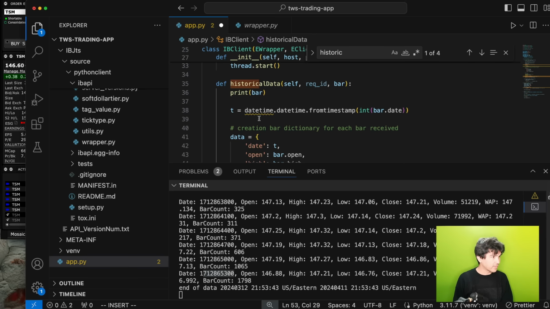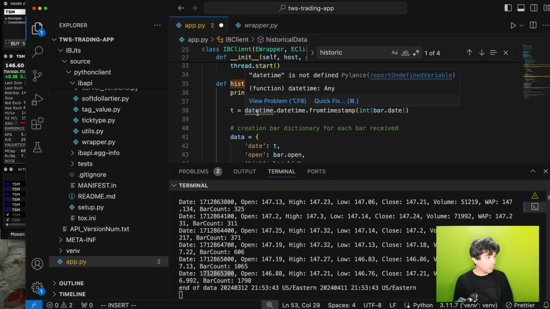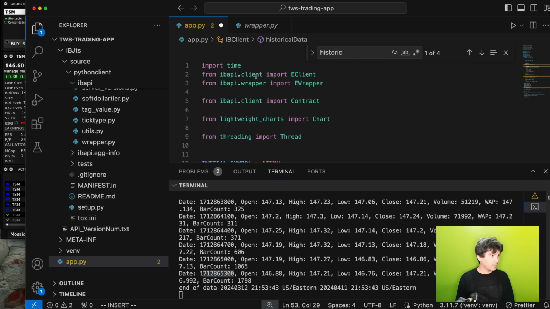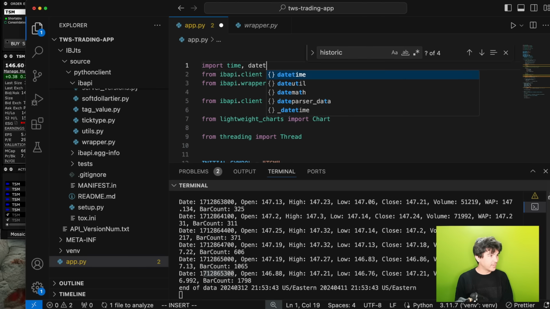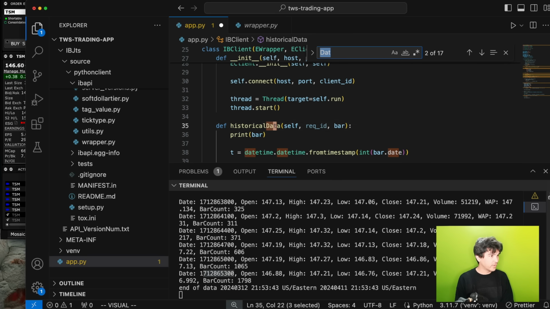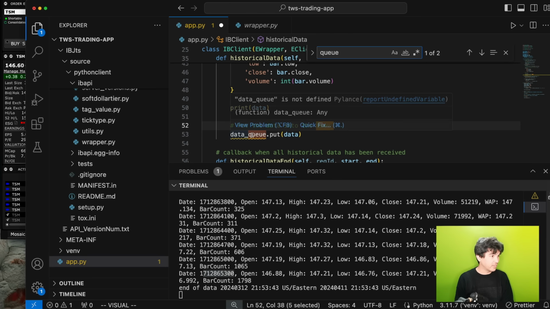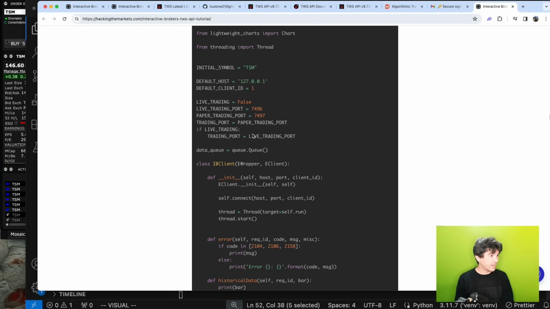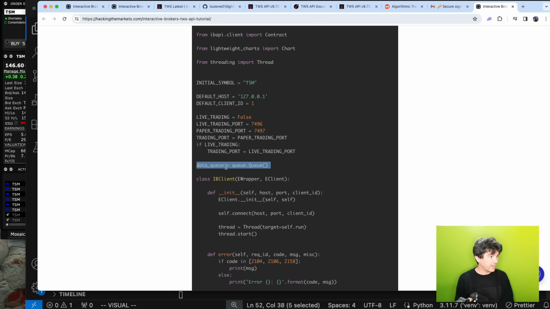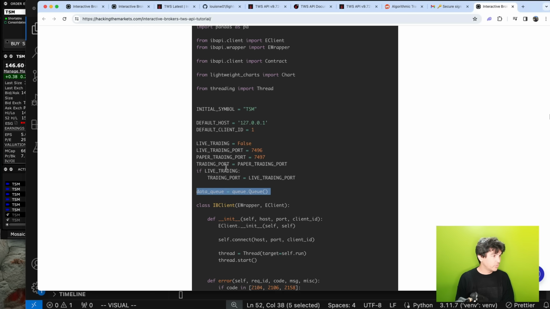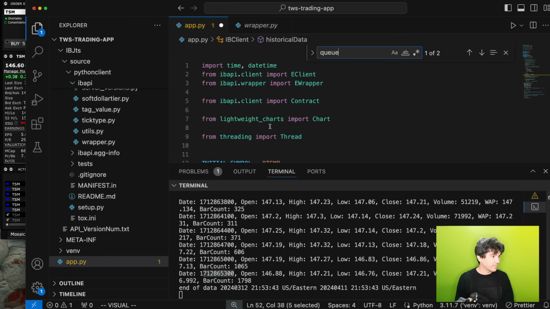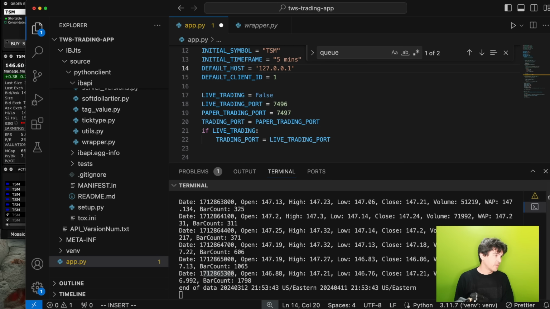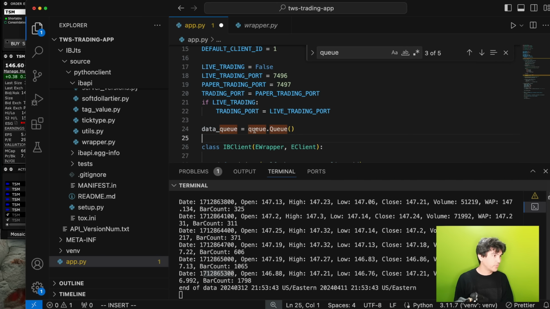And just like that, you'll see it highlights a couple problems. I don't have datetime imported, so I'm going to import datetime. And you'll also notice I'm going to be using a queue. So here at the top, I also create a new queue, okay? And so I'm going to do this at the top. Now, what is this queue that I'm creating?